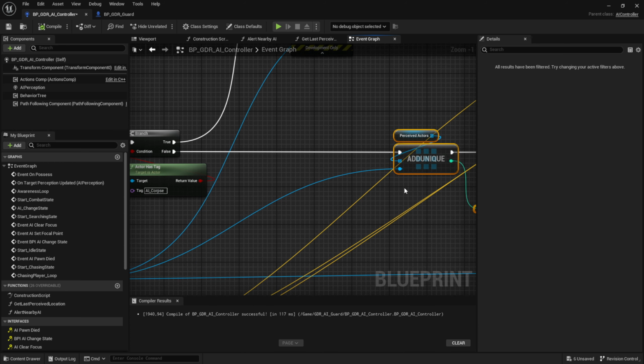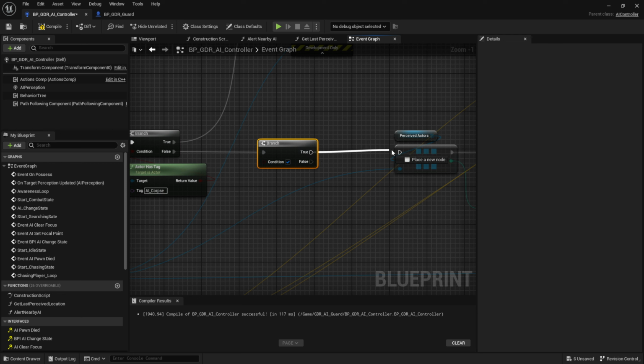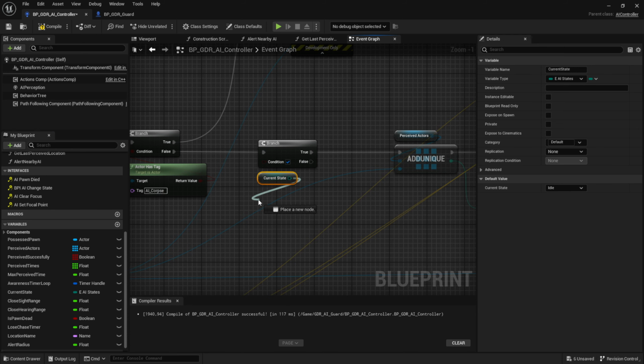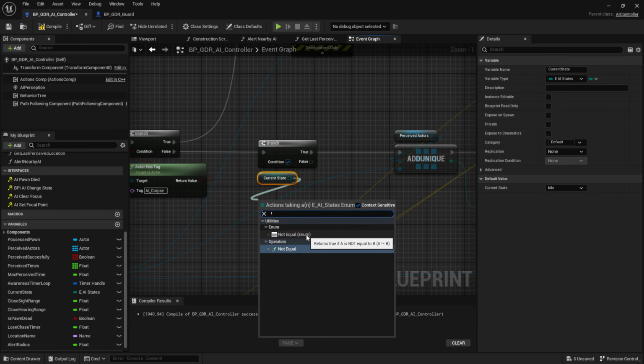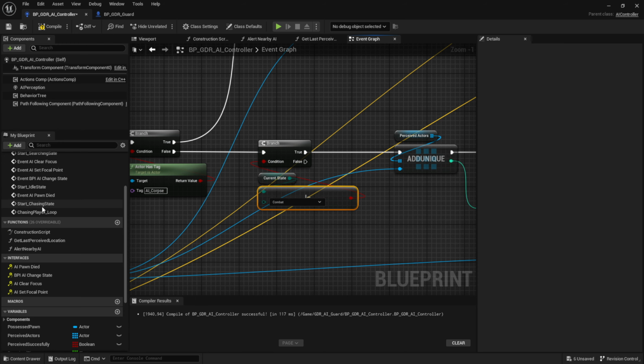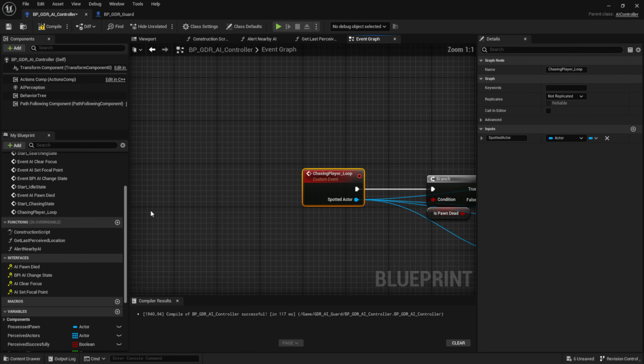And before we add the player to the perceived actors array, we're going to add another branch in here. And then plug in the true pin, and we're going to check our current state. So drag in the current state enumeration, not equal to, and then use the enum one. So we can simply select the combat state over here and plug it in. So we want to add it over there, and we also want to make sure that we go to the chasing player loop. So let's go over here, event graph chasing player loop.